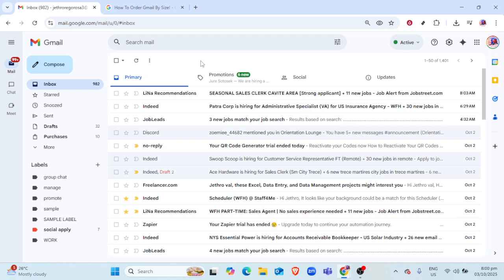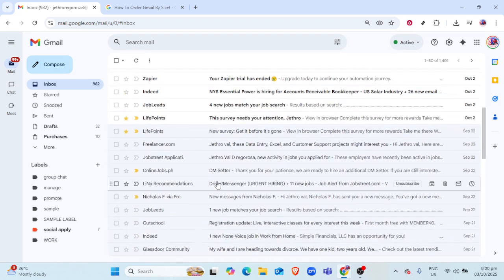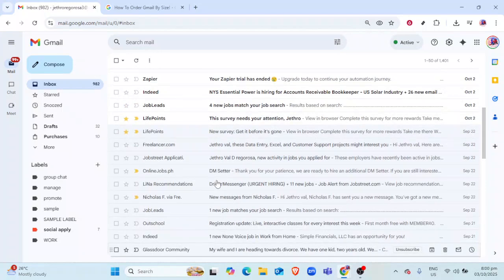First, let's start by opening your web browser and heading over to Gmail. Once you're logged in, you'll see your inbox with all your emails laid out. Now, one of the simplest ways to organize your emails is by using the tabbed inbox feature. This categorizes emails into primary, social, promotions, updates, and forums.